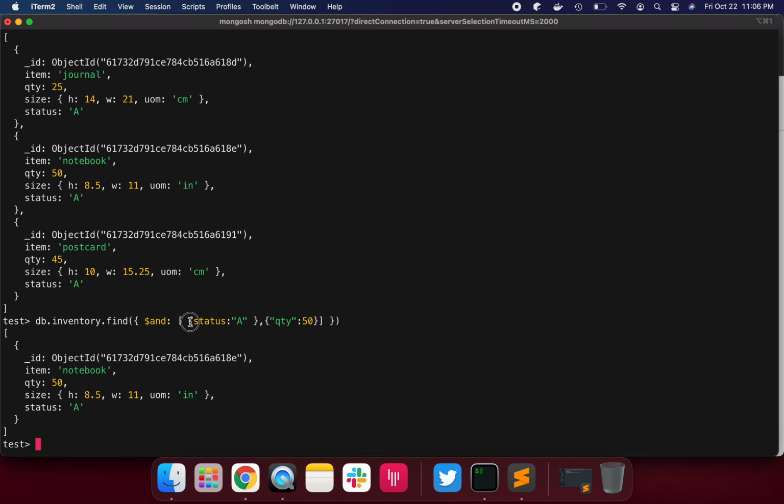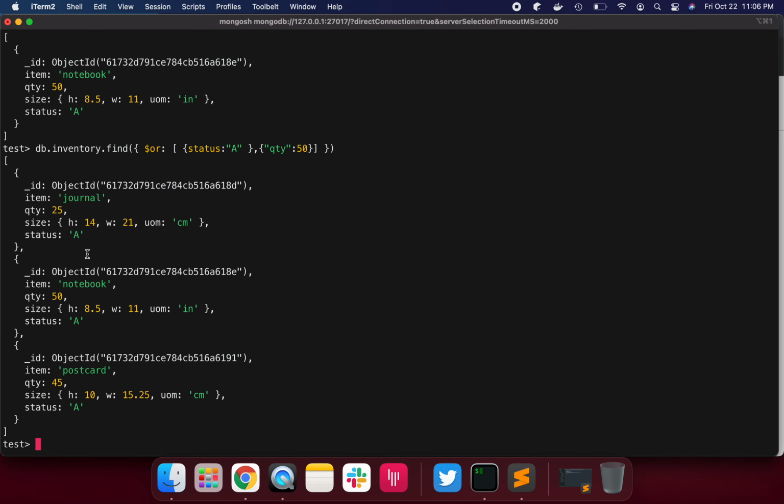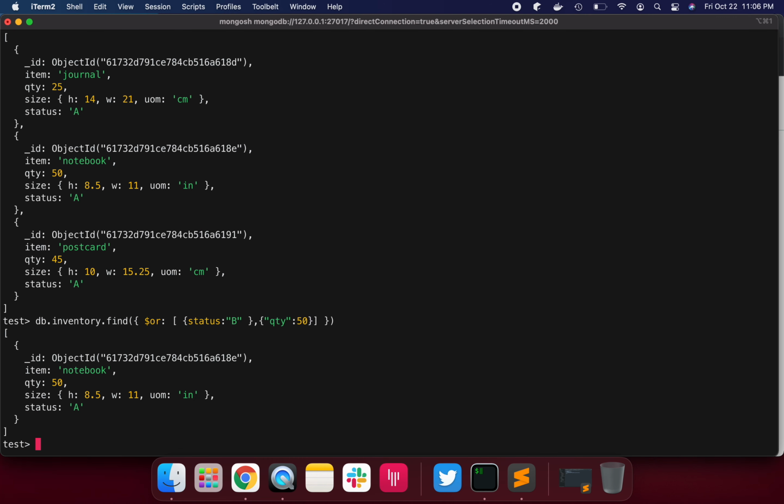Why? Because we are matching both. This is true, this is true, so the overall expression should be true, right? And if we put or right here, either one should be matched. Status A is matched, and quantity 50 is matched. But if I say status B, the status field is not matched at all, but quantity matched here, so we are able to see the value, right?